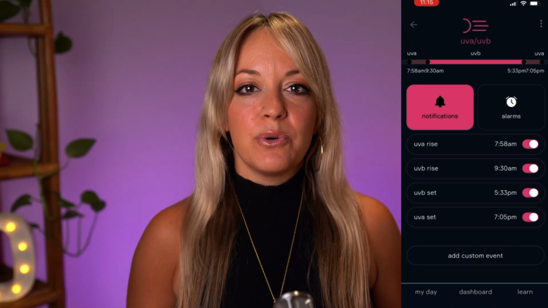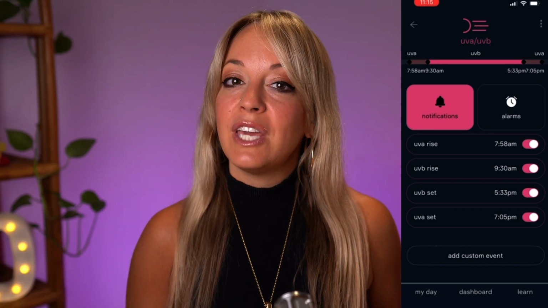The next important time we want to be notified about is in the UVA and UVB section in the dashboard. So we want to toggle on UVA rise and UVB rise, because during that time, that window, it's about an hour and 45 minutes, this is when UVA light is present.